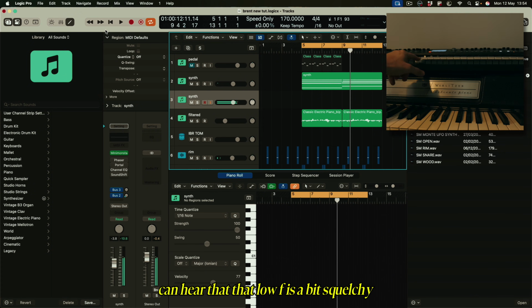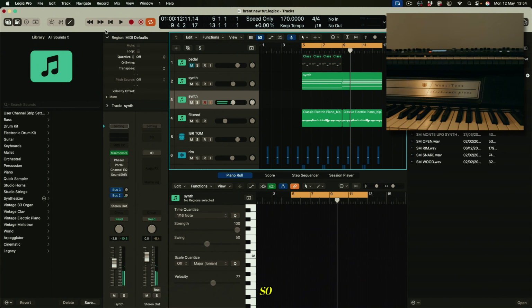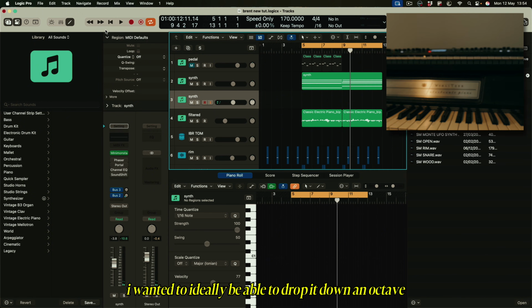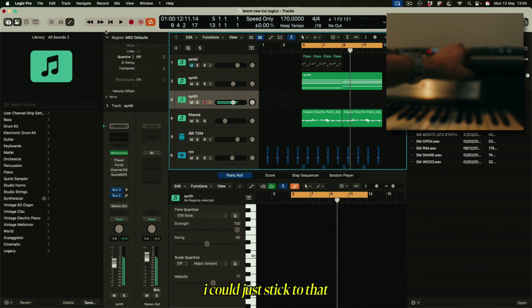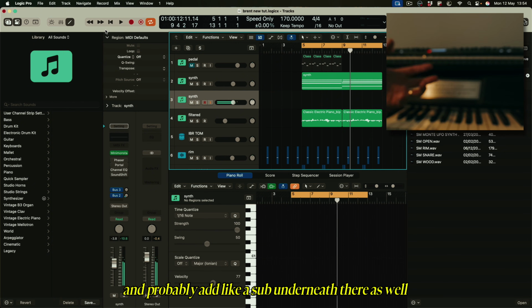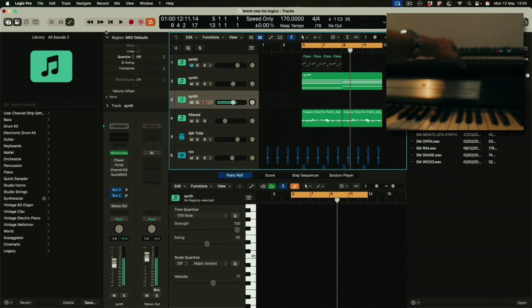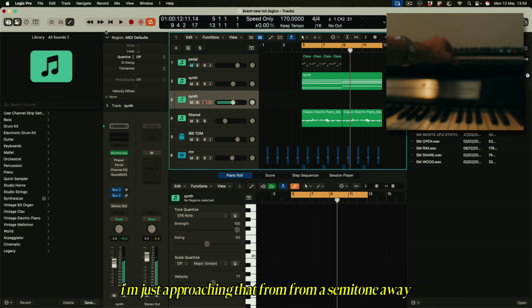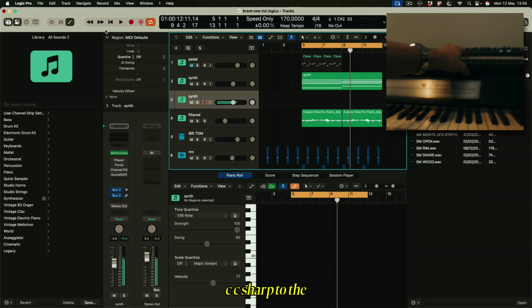You can hear that low F is a bit squelchy, so I wanted to ideally be able to drop it down an octave there. We could transpose everything, or for now I could just stick to that and probably add a sub underneath there as well. I'm just approaching that from a semitone away, C sharp to the.